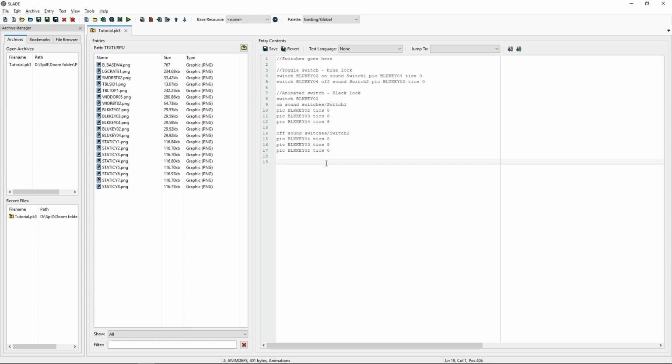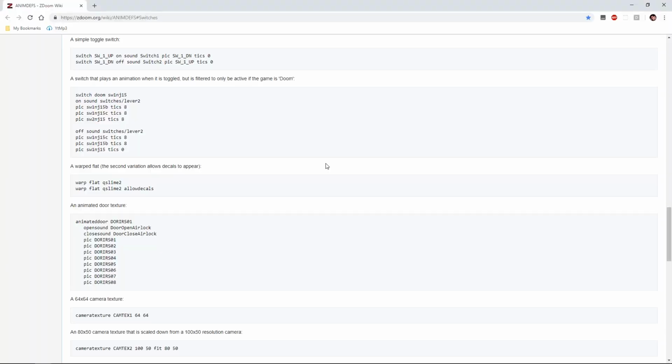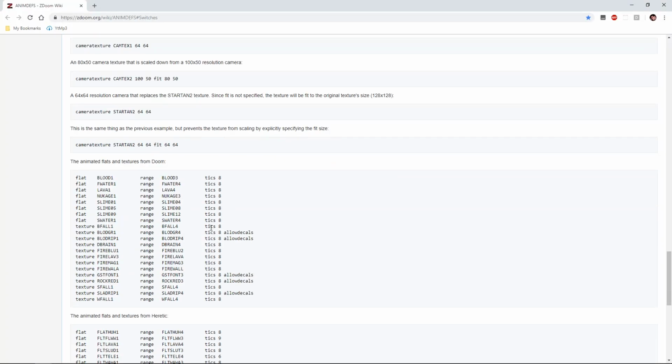And we're going to have our animated flat while we're at it. Static screen, let's call it that. Let's go and fetch. This is an example of all the animated flats and textures in the original, or well, both Doom and Doom 2, I suppose. Those are all the same. I'm just going to steal the top one. This is really the easiest animation of all.